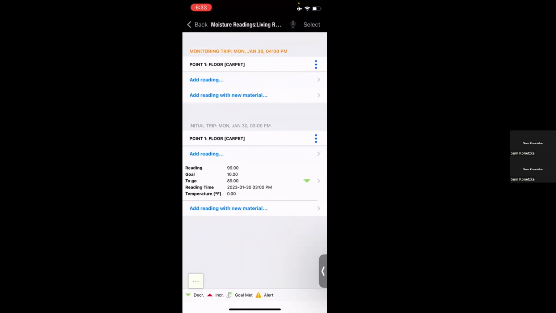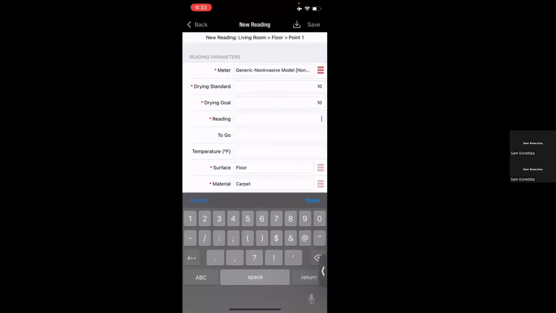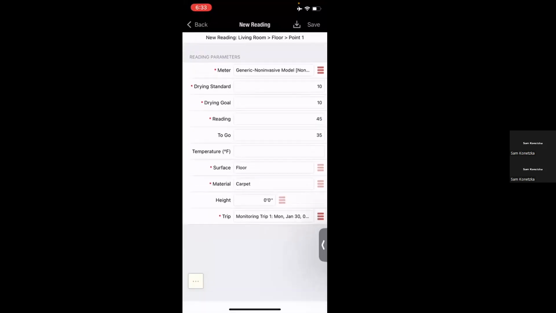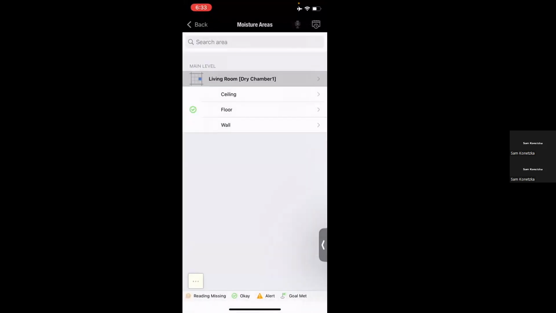So on monitoring trip for the following day, we're going to add reading. This is going to be on the same spot. So it's saying you are going to the same spot on the floor. And today, let's say it's at 45%. Hit save. And go back. So check mark there. So now we know that our second day monitoring was entered.